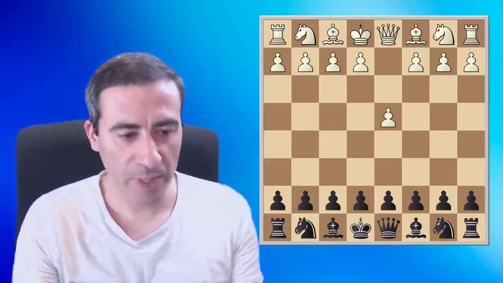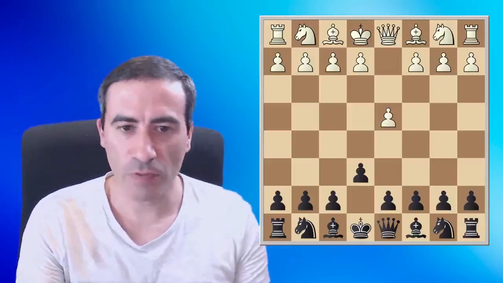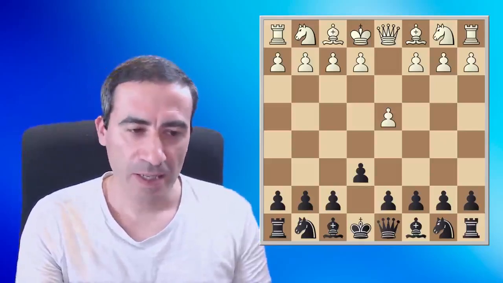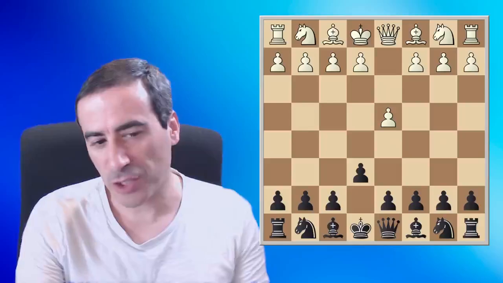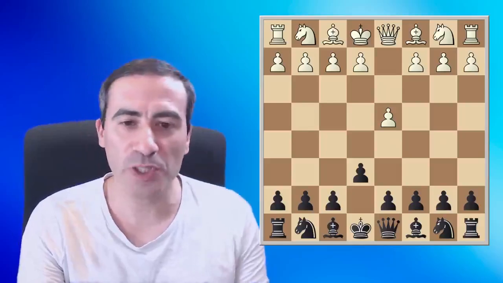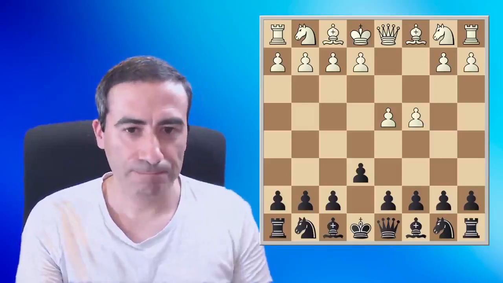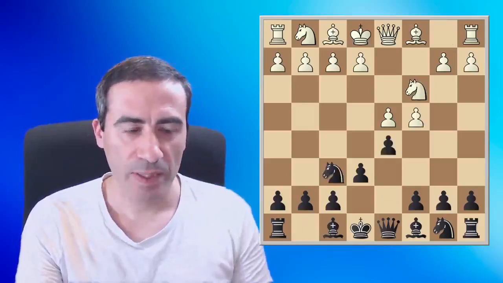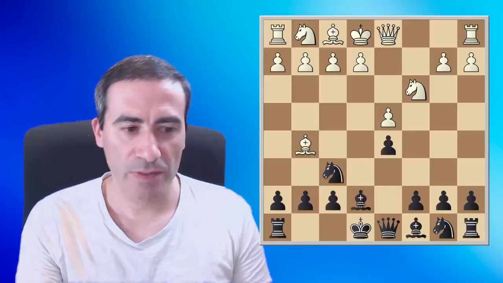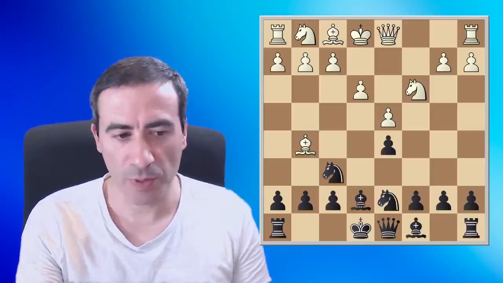So Anatoly plays the French also. That's why he started with e6, avoiding my Trompowsky, and also some other variations like the London system. I think e6 is a good move order if you play the Queen's Gambit and the French. And now we have an exchange variation of the Queen's Gambit.